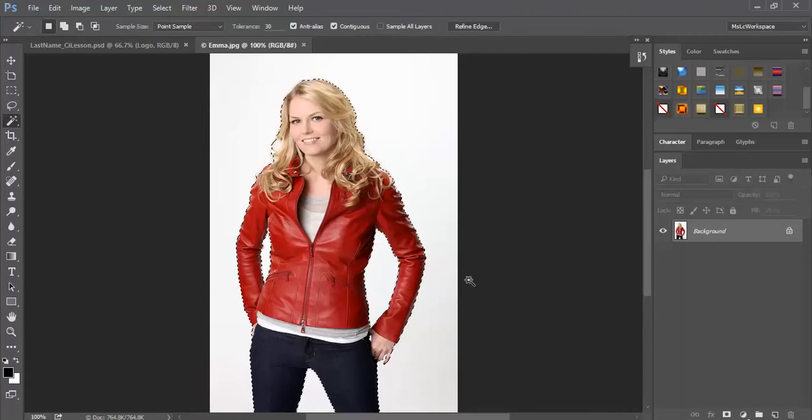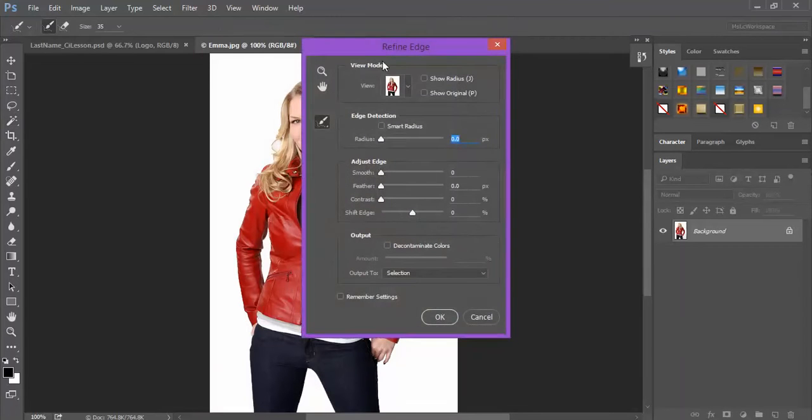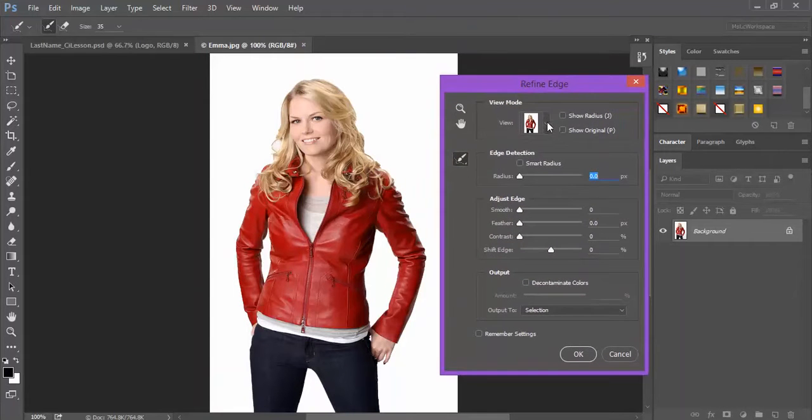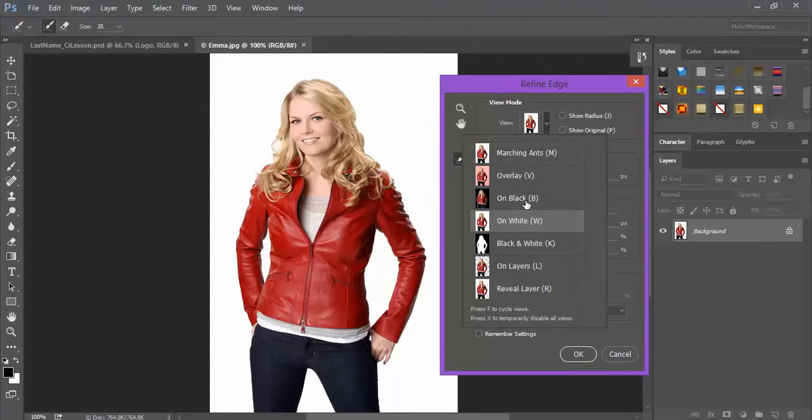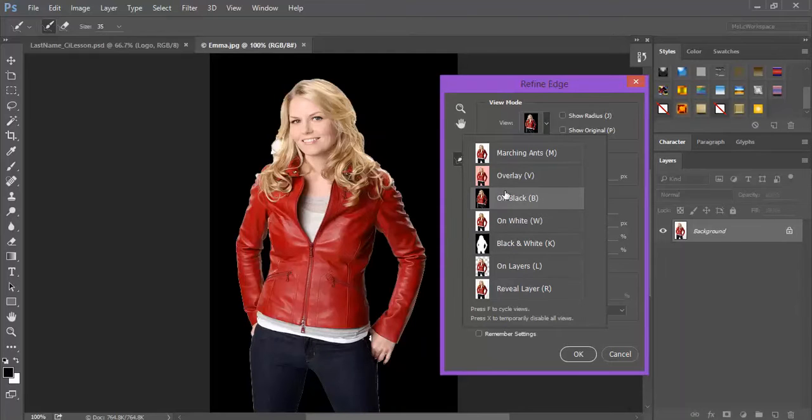All right, so here's the trick. Do you see right up here where it says Refine Edge? That's what we're going to do. So we're going to click on the Refine Edge. And then you've got a couple different views here. Since our document is already white, this isn't going to help us very much, okay? So we're going to choose on black. All right, so now I can see my actual selection and what she'll look like when I cut her out.